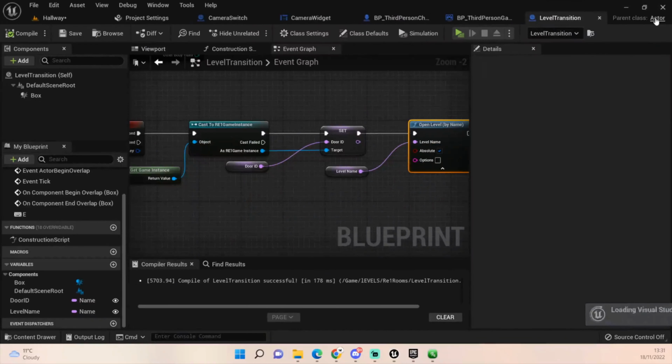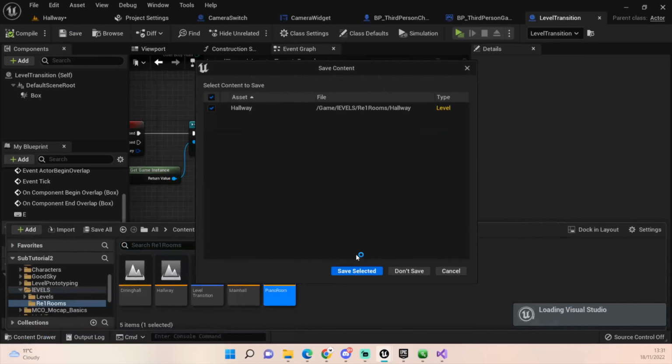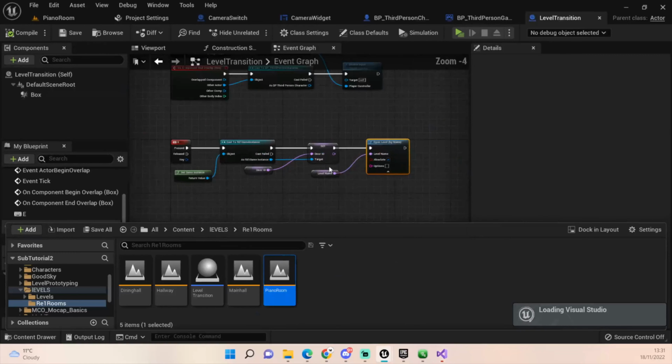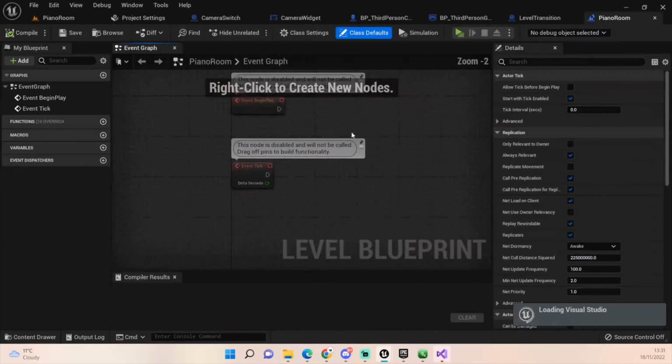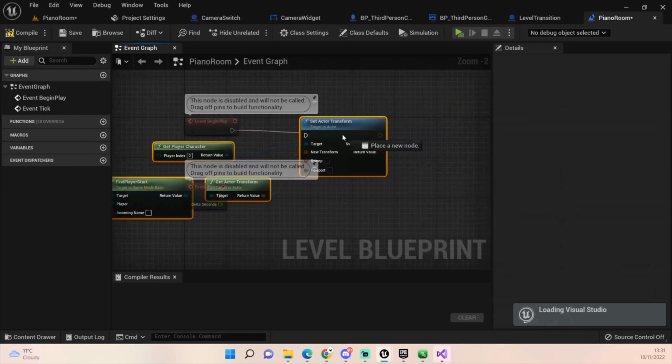Let's open up the, oh Jesus, what am I doing? I'm opening Visual Studio. Let's open up the piano room. I'm going to get these two rooms working anyway. And get the level blueprints for this one. There we go. And you can copy and paste that one.